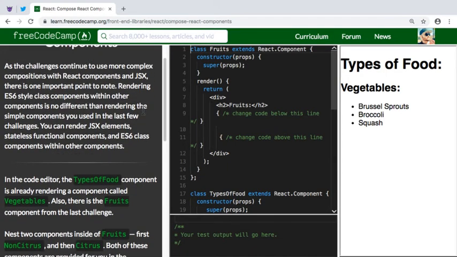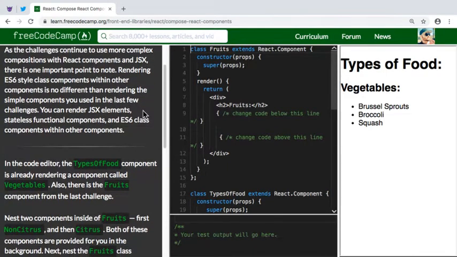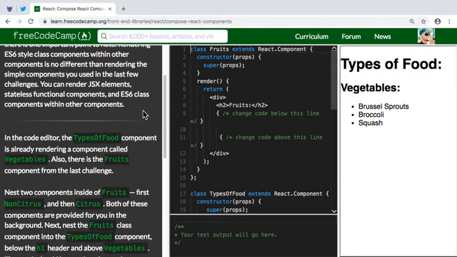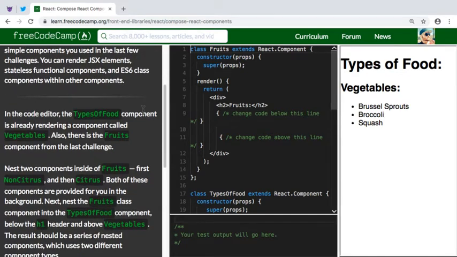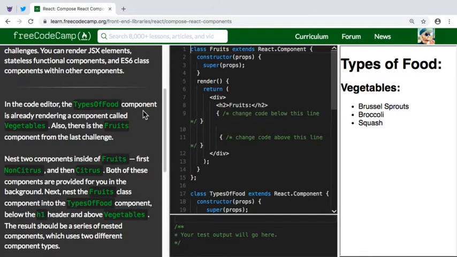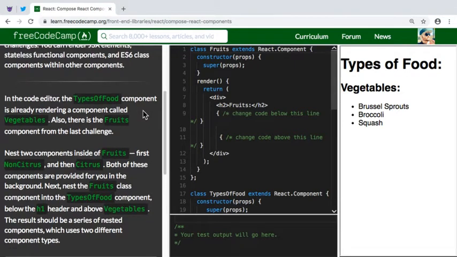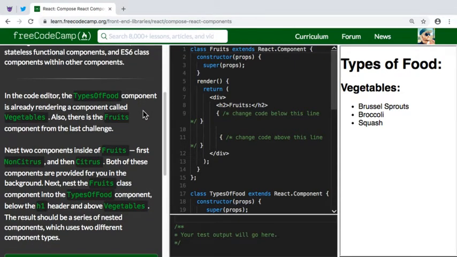In the code editor, the TypesOfFood component is already rendering a component called Vegetables. Also, there is the Fruits component from the last challenge. Nest two components inside the Fruits, first NonCitrus, then Citrus. Both of these components are provided for you in the background. Next, nest the Fruits class component into the TypesOfFood component, below the h1 header and above Vegetables. The result should be a series of nested components which uses two different component types.